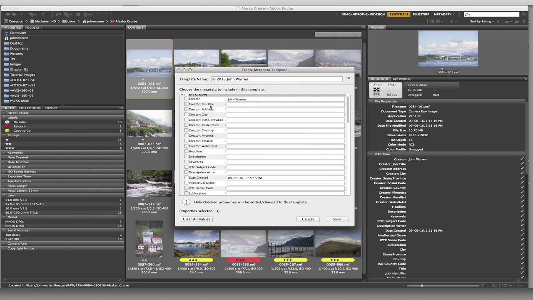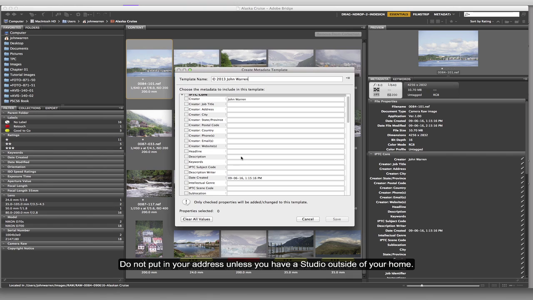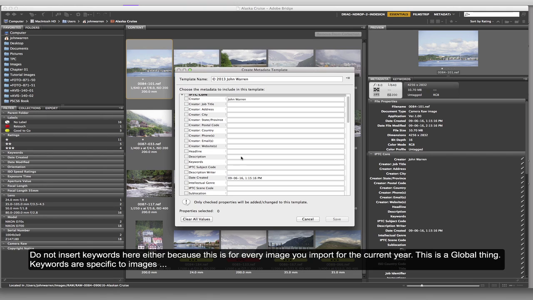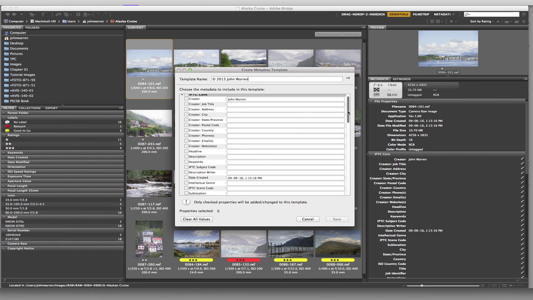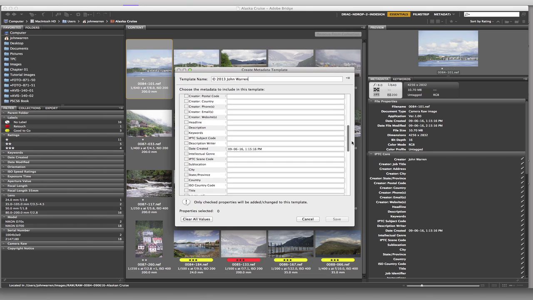So what would I want to have applied? The job title, maybe not the physical address, but the city and the province, postal code and country, yes. Phone numbers and emails and websites, absolutely. Description, no. Keywords, no. Because this is something that's going to be global for every stinking image that you import, and you can't put in keywords or descriptions for every one of them. They're not all going to be identical or the same.